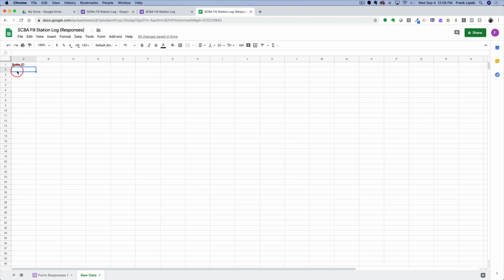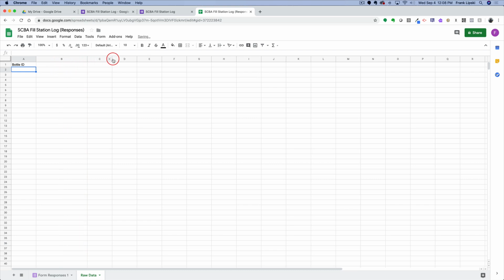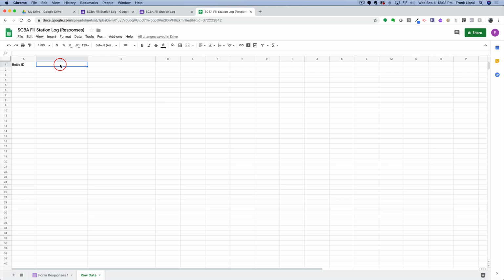So maybe you have a bottle and you have a serial number and you have a location of where you keep it at your station. You can enter all that data here, and you'll just kind of have that as a record. So you would do bottle ID there, and then you could do serial number here, and then you could do whatever other information you have. In my case, I'm going to take this off, and we're just going to enter the bottle IDs here.